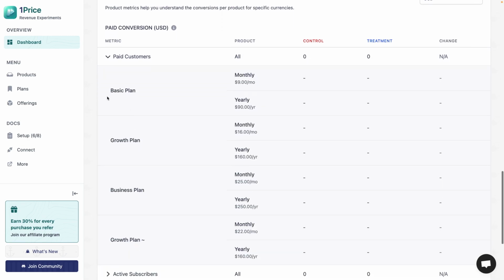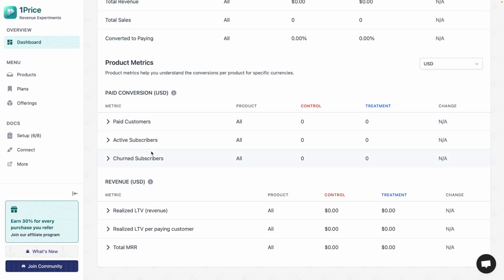So you can see that from the basic plan, the growth plan, the business plan, and the new growth plan, how are these kind of being treated? And also what is the change rate of all those? And finally, I can actually check the revenue. In this case, it's going to be USD because that's like the only currency I have.